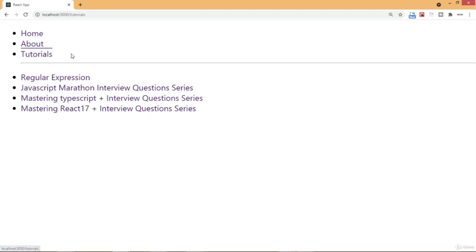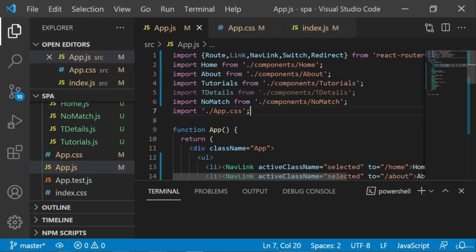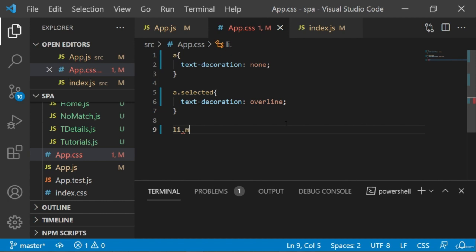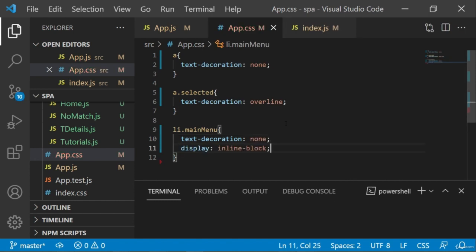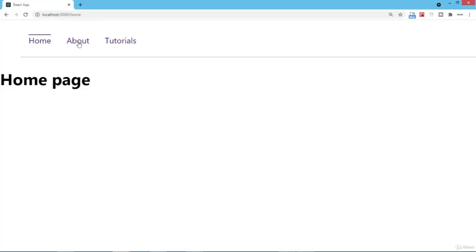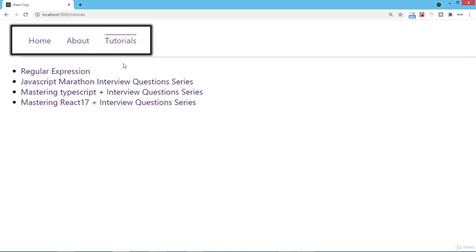Let's make the main menu horizontal and remove all the bullets. So in the App.css, I'll say li.main-menu. This is again a class which I am creating, where I'll say text-decoration none, display inline-block, and margin, let me give 15 pixels. Let's save this and see the output. So now you see this looks better, and also you can understand NavLink with this example. So when you click on any of the links, the activeClassName applies specific styling.